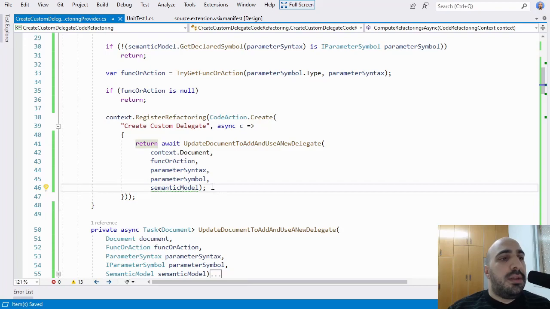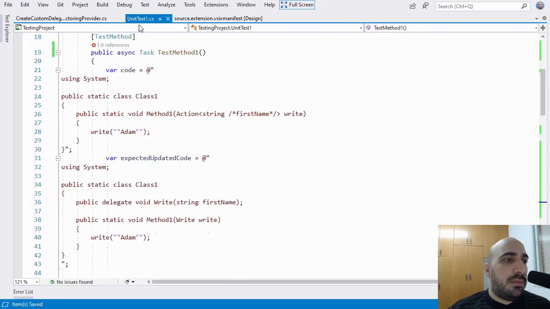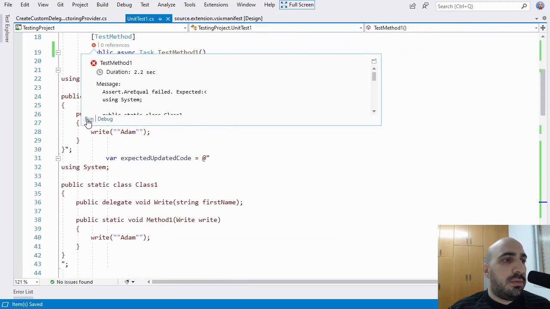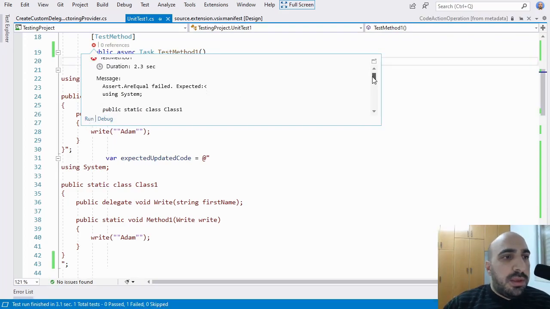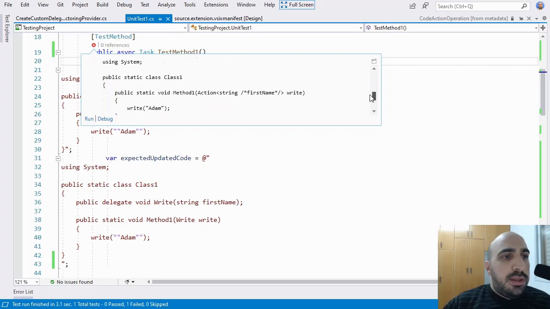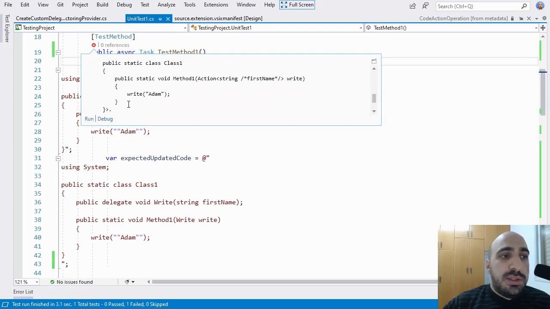Okay. Let's run the test again now. Okay, and the test failed. And here the actual code is not changed. And I did some debugging off camera, and I found two problems in the test.